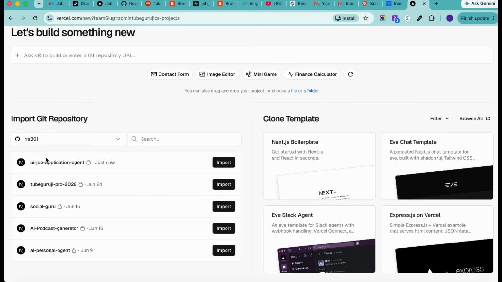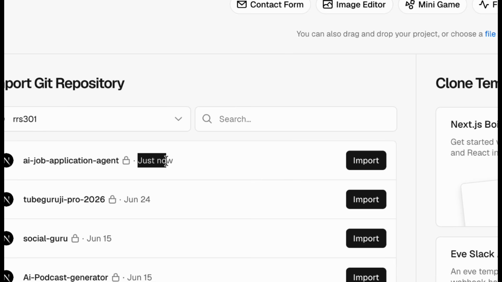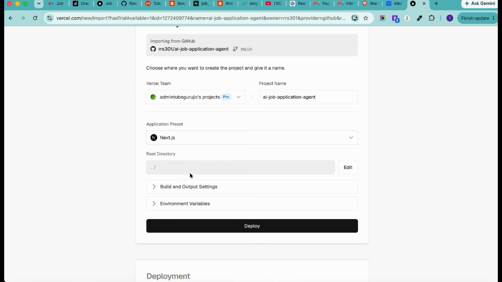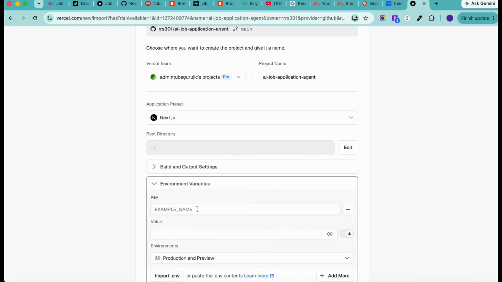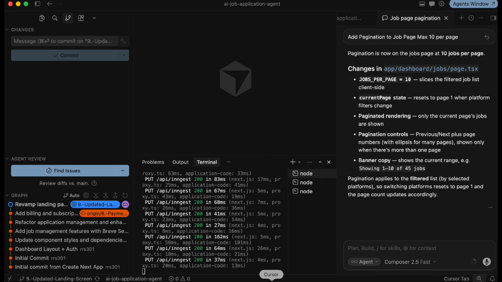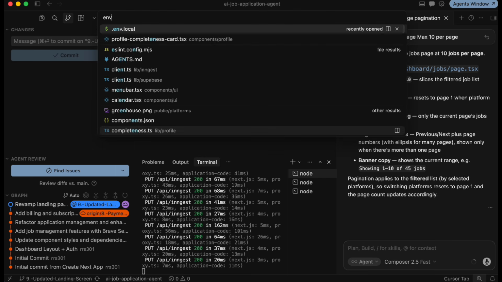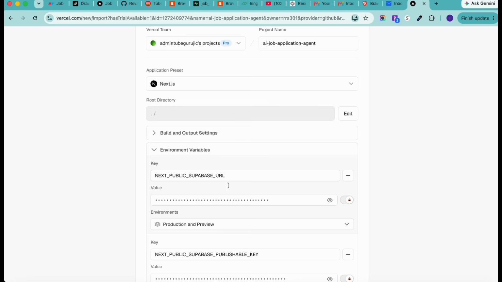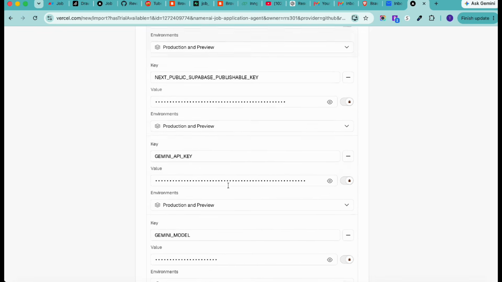I already connected, and that's why you will see the repo name of whatever GitHub repo changes we just pushed. Simply click import. It will automatically detect our application framework, so you don't need to worry about that. But under the environment variables, you have to make sure you add all the keys and values. So let's go to Cursor, and inside that I will go to this .env.local file, copy everything and paste it here. It will automatically assign the keys and their respective values.